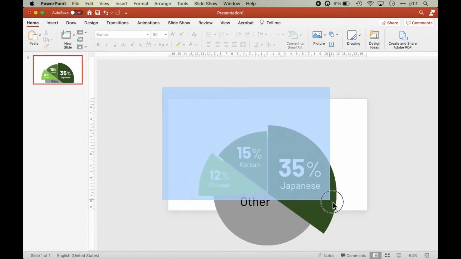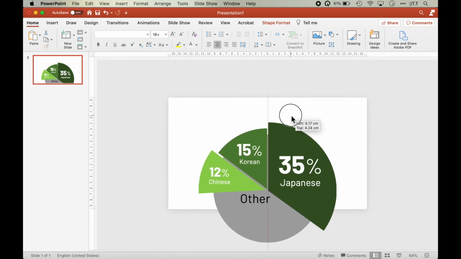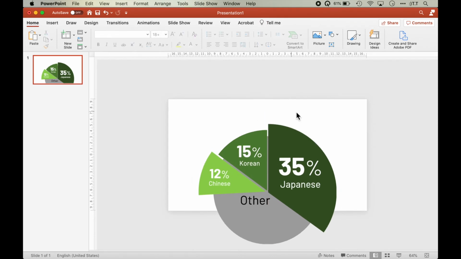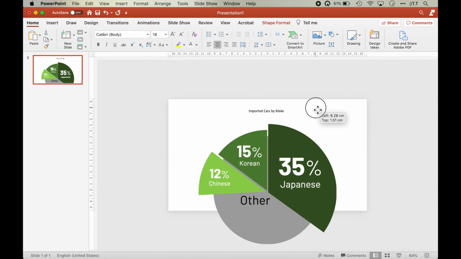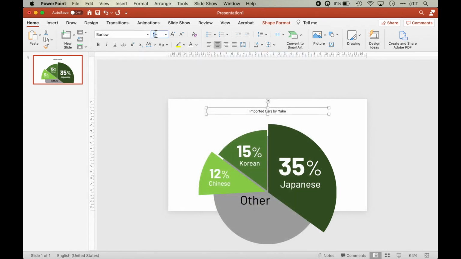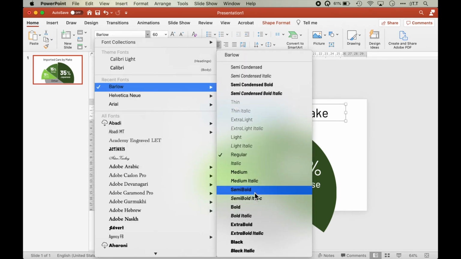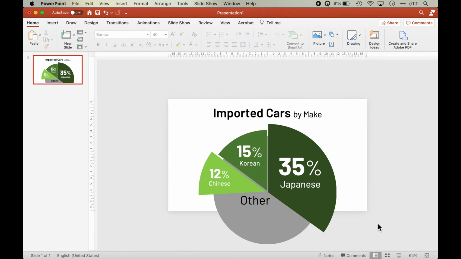Let's now select everything and adjust the position to ensure it's centralized. Next, we shall add the title for the chart. Again, we will draw a text box at the top of the slide and type in imported cars by make. Change the font to Barlow and adjust the sizes accordingly. Perfect. Let's go to slideshow mode to see how it looks.